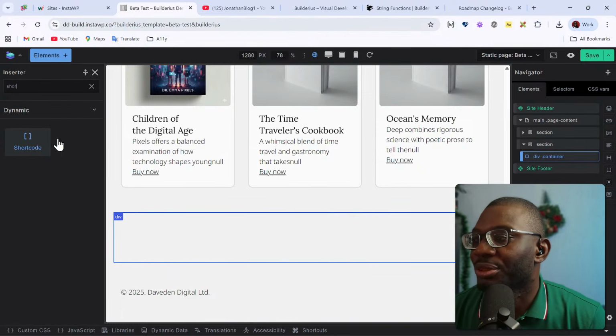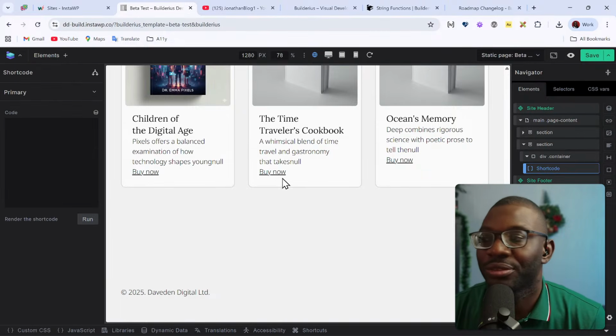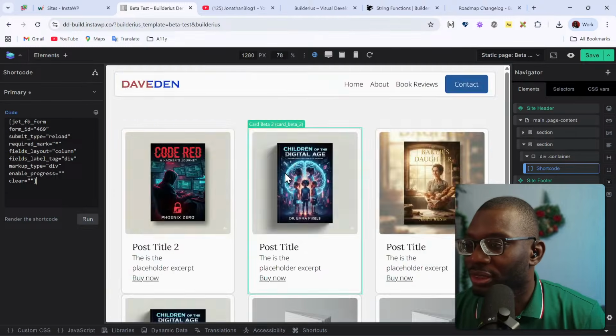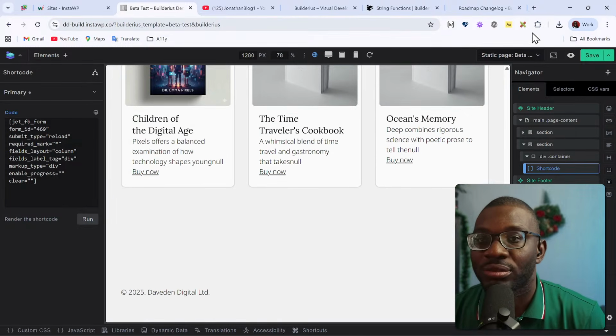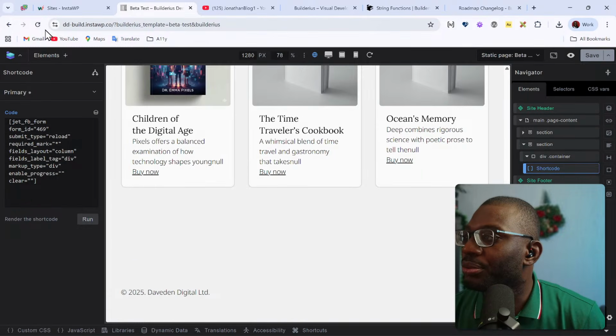It is no longer coming soon. Now it's available for pro version users. So click on shortcode and then just drop in your code. And it should work. What happened? Am I not on the latest version? Ideally, it should show. I don't know what happened.